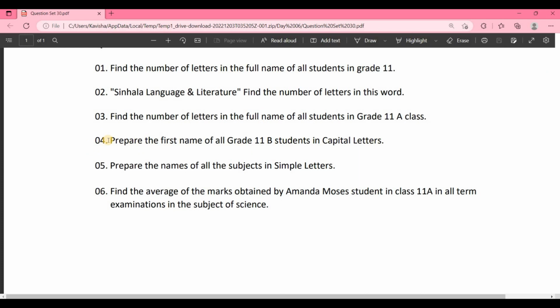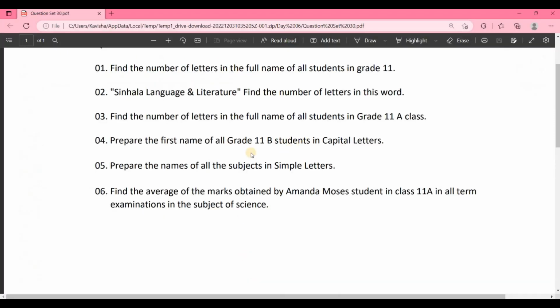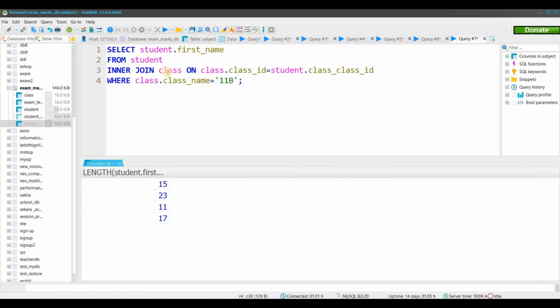That means in the fourth question, we have to get the first name of 11B students, and we have to get the capital letters of the first name. So let's see. Here you can see, first I have gotten the student table and I have joined the class table into it, because in the question we have to find the students who are studying in grade 11B. Because of that I have joined those two tables together, and I have applied the condition because in the question we want to get the students who are studying in 11B.